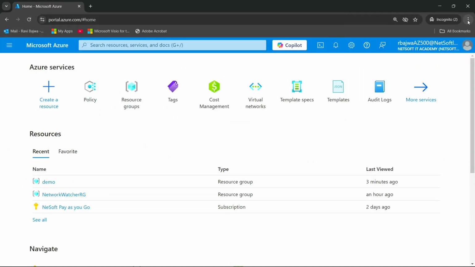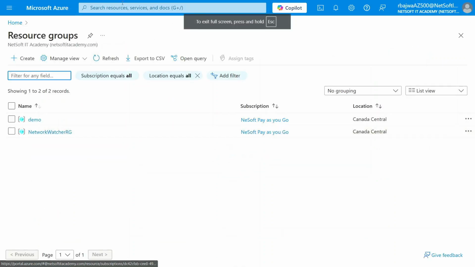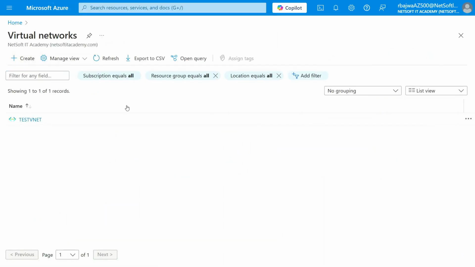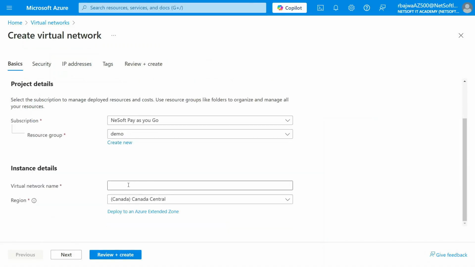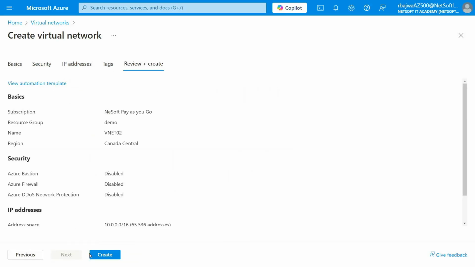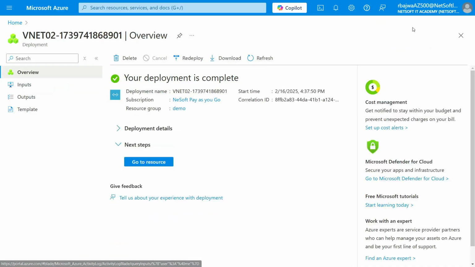I will quickly refresh. Okay, now let's try it. I want to create a new resource inside this resource group. So let's create another resource, vnet02. Next, next, and next. And I'm avoiding tags. Next. Let's create it. All right, it is created. And remember, I did not enter any tags there. It was empty. So let's go to the resource.